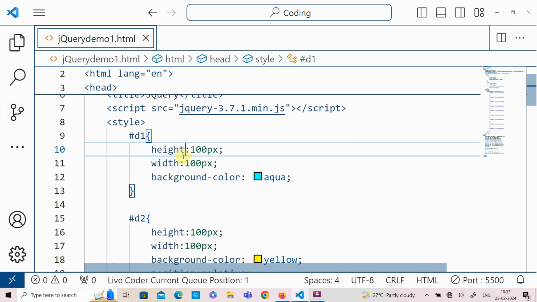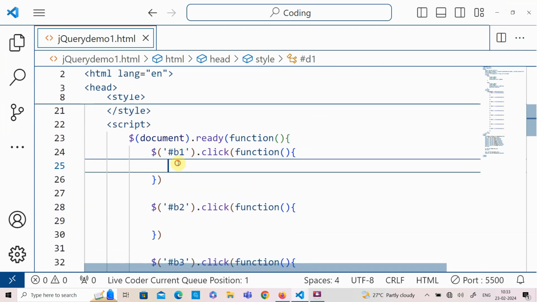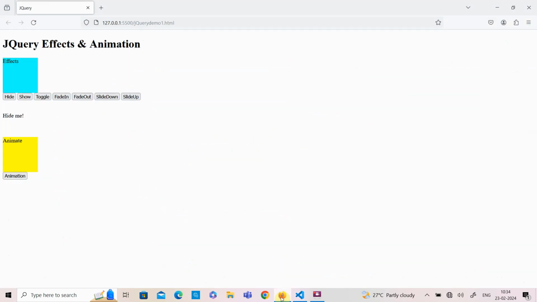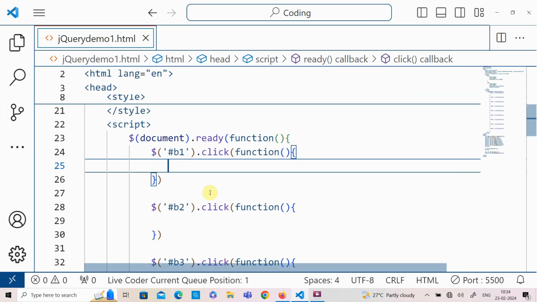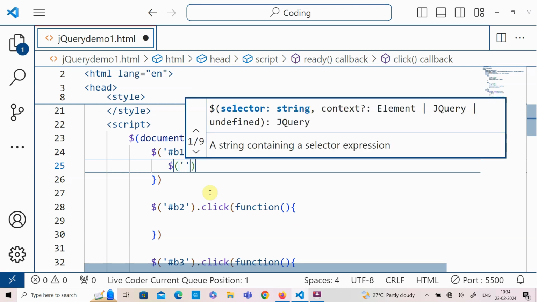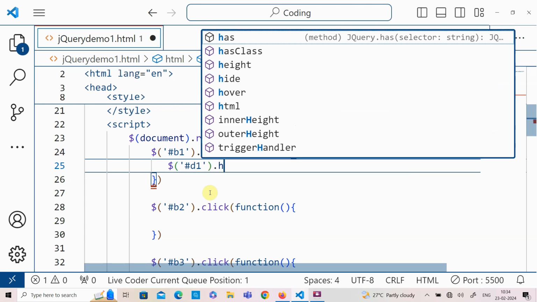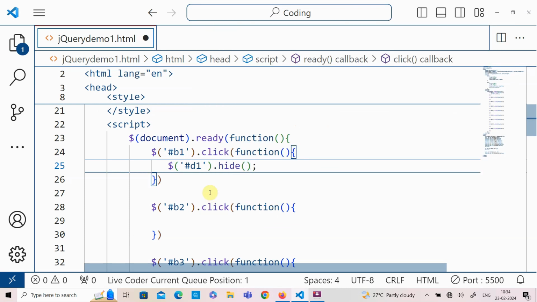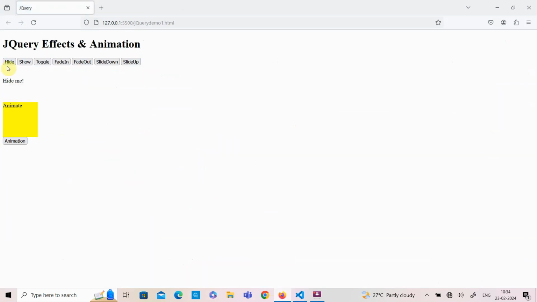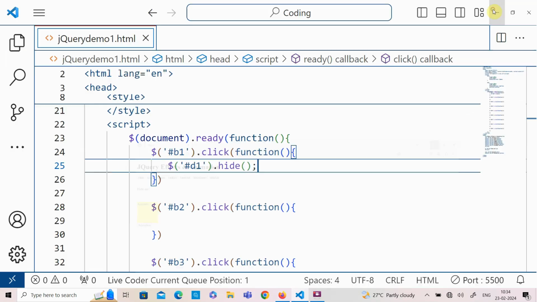To start with, we are going to define the first button click. The first button represents the hide effect. So we have to identify the division tag. The division tag will be identified by the ID called D1. There we have a function called hide. When I click the button, the corresponding division tag will be hidden from the screen. And to give a slight effect, we can give 3000 milliseconds.